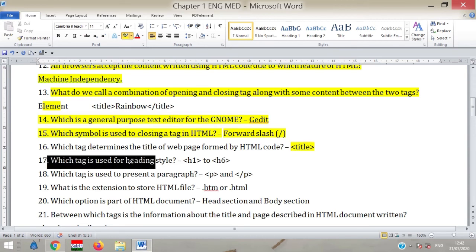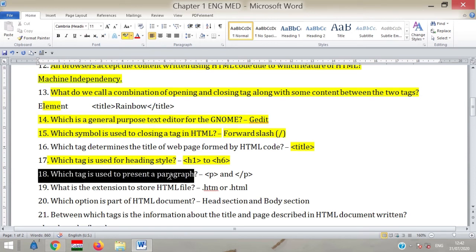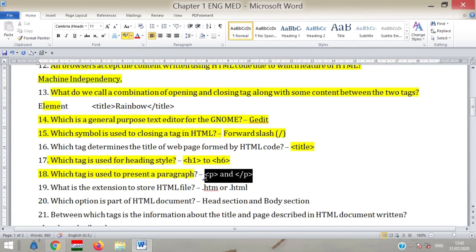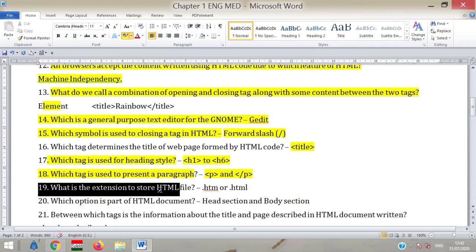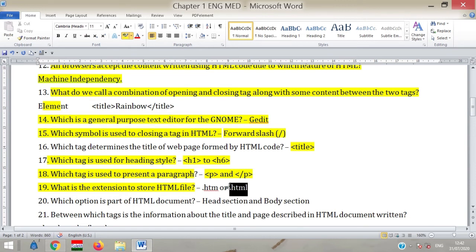Which tag is used for the heading style? There are 6 styles of headings available, H1 to H6, that we have discussed in a previous example. Which tag is used to present a paragraph? Simple, it is a P and close P tag for the paragraph. Which is the extension to store the HTML file? Generally we use .html. We also use .htm. So the answer is the extension of the HTML file, HTM or HTML.